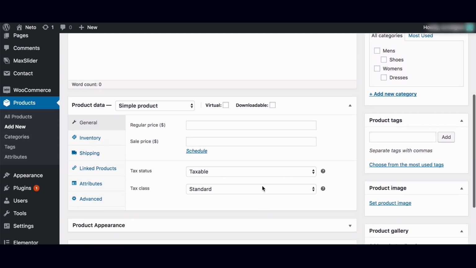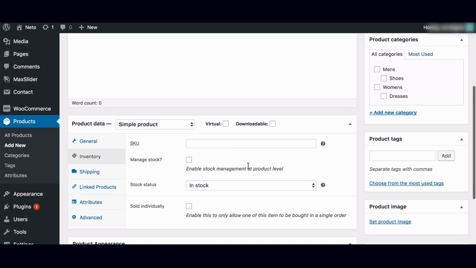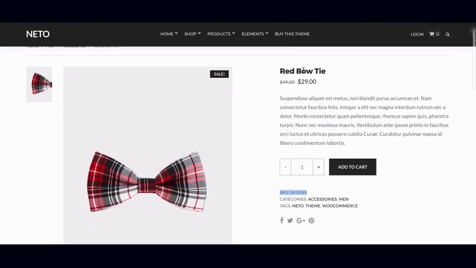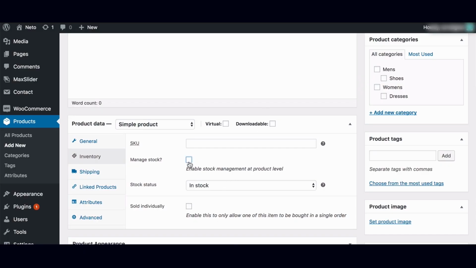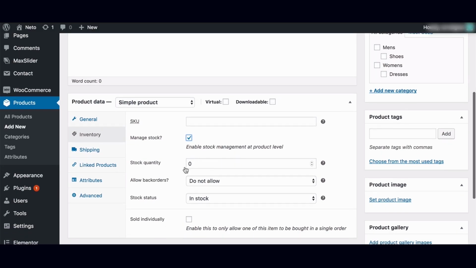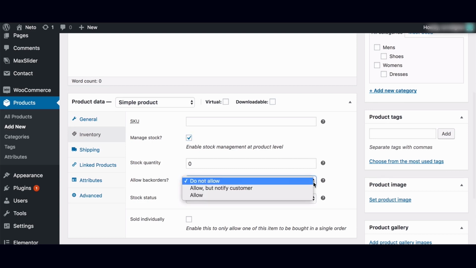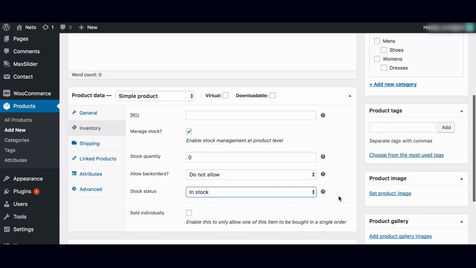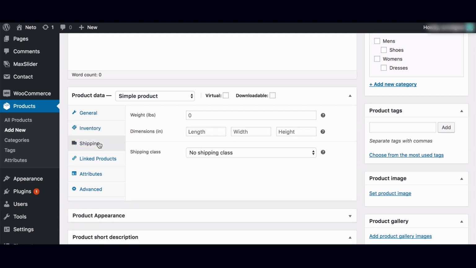On the inventory page, here is where you'll set the SKU or stock keeping unit. This will be displayed on the front end, so pick something meaningful and also relatively customer friendly. You can check the option to manage stock levels. When checked, you're able to enter the stock quantity, whether or not the customer can backorder the product when the stock quantity is equal to 0, and the stock status that manages whether the product is displayed as in stock or out of stock on the front end. Lastly is the option to check whether items can only be sold individually, meaning the item can only be purchased once per order.